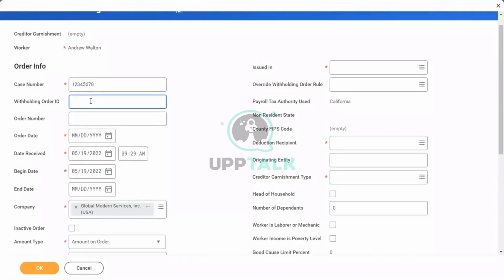Withholding order ID is nothing but a reference ID. Whenever you create a garnishment, the system automatically generates a withholding order ID. Or if you would like to give a specific ID, you can mention it here. If you keep this field blank, it automatically generates the ID. The order number also has to be issued by the court. Randomly, I'm giving some number.